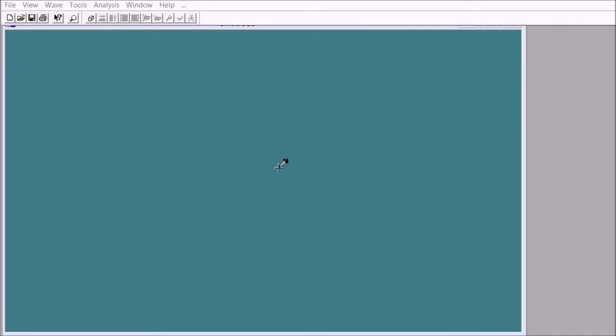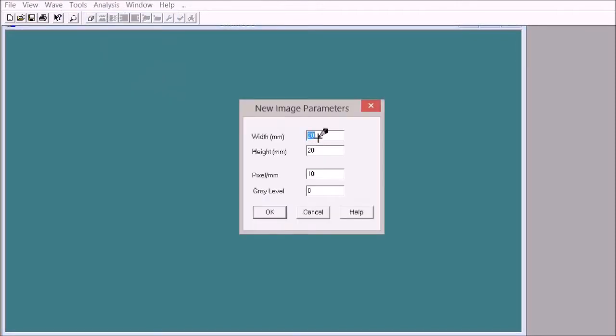The video shows an ultrasound creeping wave and its application in NDT using computer simulation. The software used for the simulation is Wave 2000 Plus. First, create an area 50 by 50 mm.